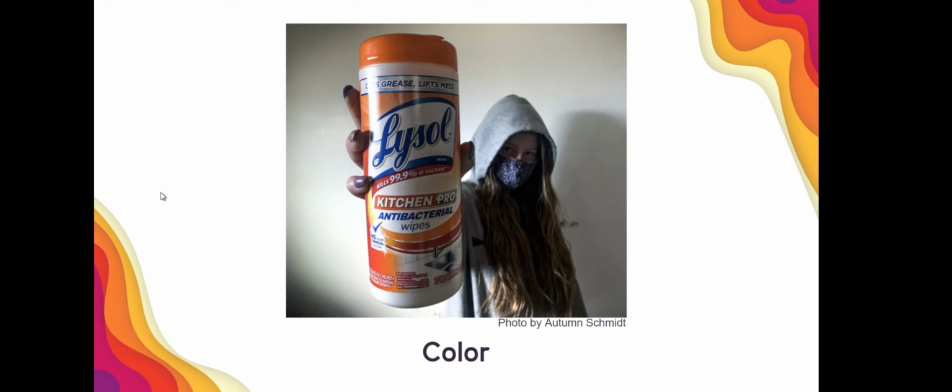Here's one by Autumn that's balanced with color. You've got the orange popping and balancing out a really consistent color palette in the background. You've got the connection and balance with the blue here, and the orange really pops and creates balance.